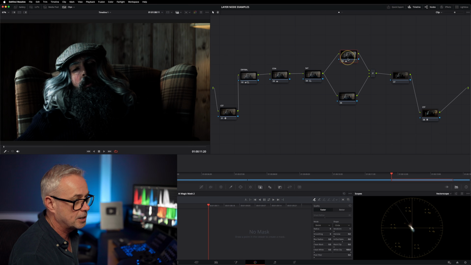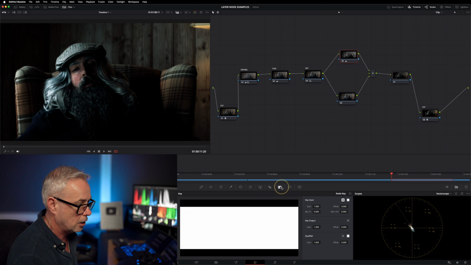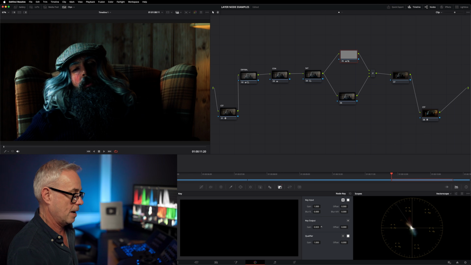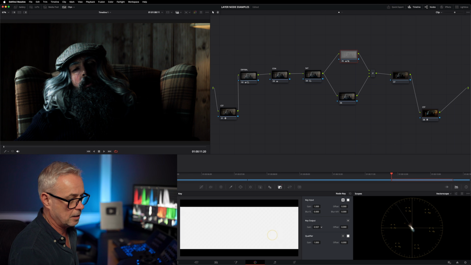Now we can actually dial this back in as well. So if I go to here and go to our key output here, 0 is effectively, I've switched that node off. So we're back to the full color. And then 1 would be full strength. And then somewhere in between, we're mixing these two layer nodes now. And you can really experiment with these looks.